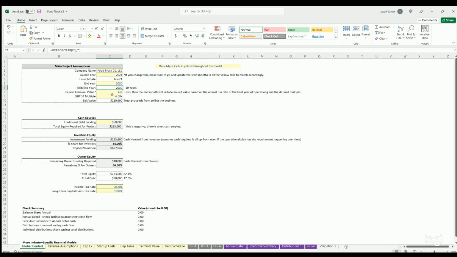On the exit, you can choose if you want to have the terminal value populate in cash flows or not. The main reason this is important is to do a proper discounted cash flow analysis. You can choose the EBITDA multiple. Trailing 12-month EBITDA will be multiplied by that to get the exit value.